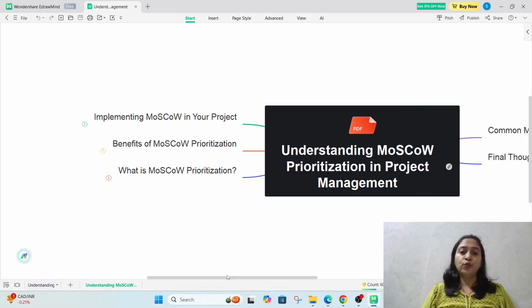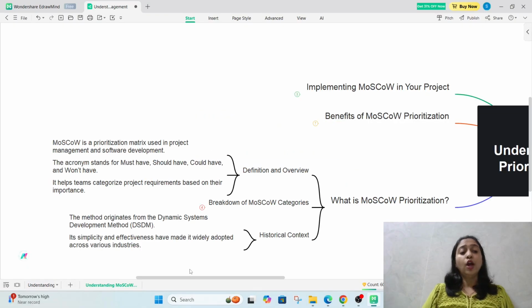If anyone asks you in an interview which prioritization technique you have worked on, just say that it is the MoSCoW technique. Okay, let's see what it is exactly. MoSCoW is a prioritization matrix used in project management and software development. The acronym stands for must have, should have, could have, and won't have. It helps teams categorize project requirements based on their importance.